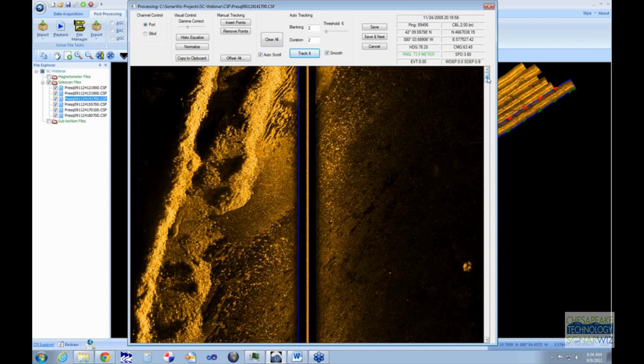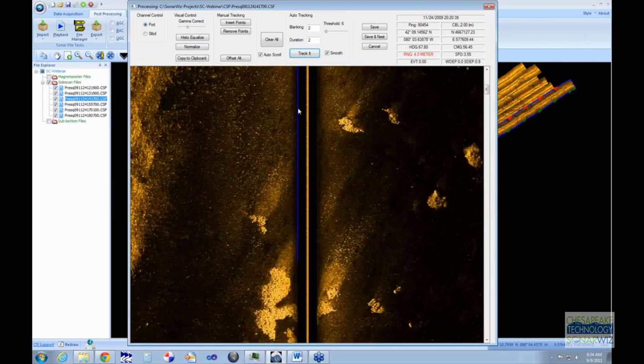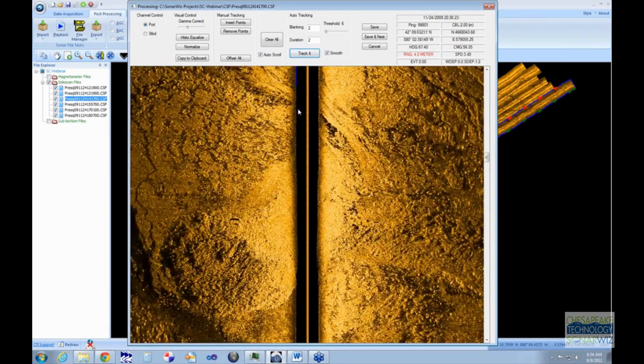Overall, it's pretty good. The blue line here in the SonarWiz bottom tracker represents the altitude that was recorded with the data in the field. And you can see that for the most part, it's pretty good.